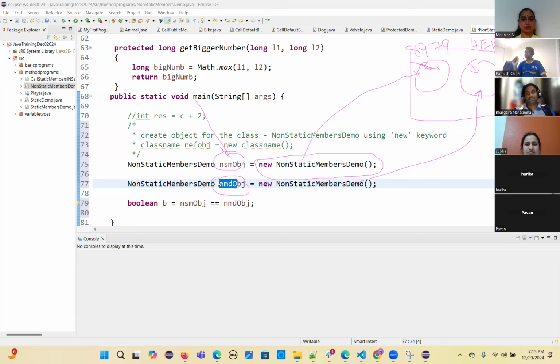Local variables you can declare inside the method body. Method body. Now where did I declare these things? Where did I declare this? Inside the method. Then why are you telling static variable, non-static variable, all these things?